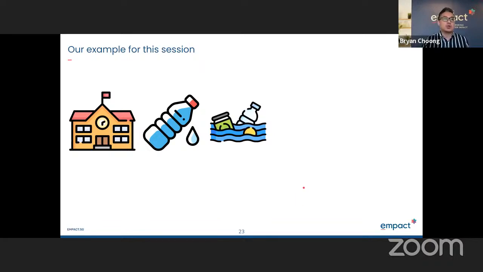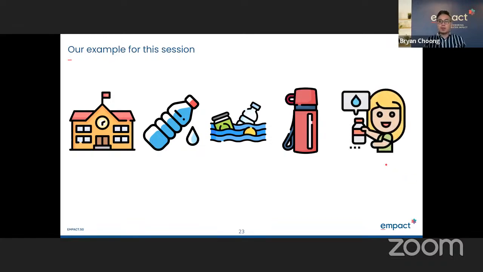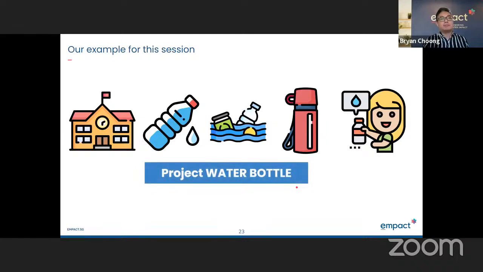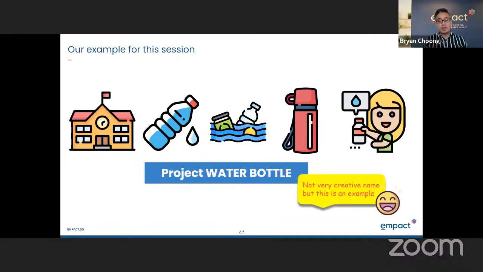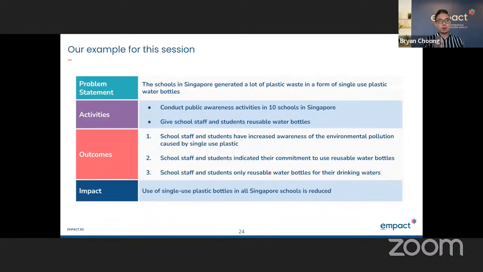And in order for us to help to address this problem that we're observing, we have decided that in some of these schools, we are going to give away water bottles to the staff and students of the school itself. The intention is so that people will start using the water bottles and then cut down on the single-use plastic water bottles, right? So in our example, we have a name for this project itself. It's called Project Water Bottle. And yes, I know that it's not a very creative name, right? Just bear with me. It's the easiest name for us to think about so that we can use it consistently. So that is the story of the example we're using in this session itself. Right. So the example, the problem statement, let me repeat myself.